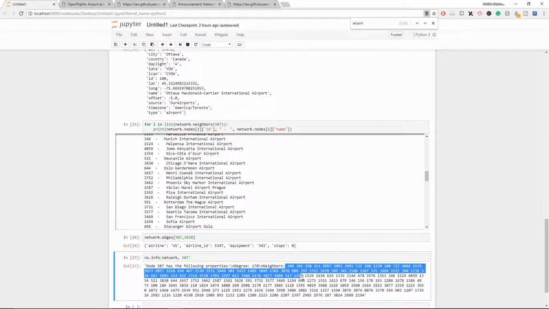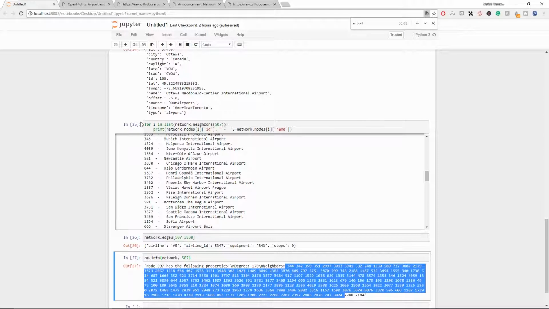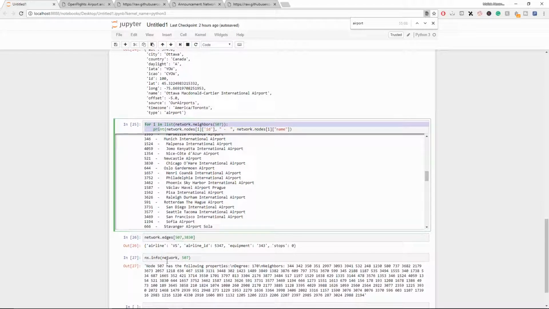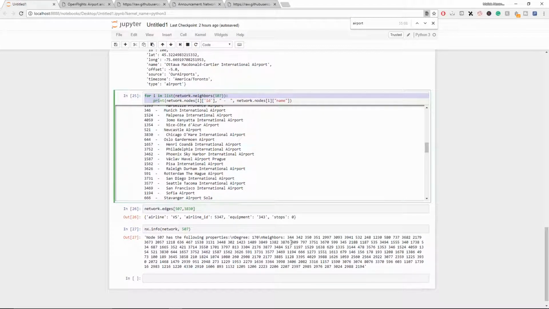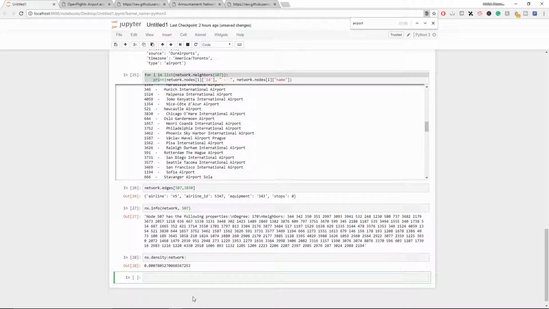So basically, whatever you see here was done by this line, but the nx.info does that pretty fast. So if you want to grab the neighboring edges as well, you can simply use nx.info. Moving forward, you can also check the density of a particular node simply. NetworkX has a bunch of functions like that. I really recommend you check the different functions that NetworkX is offering. Just simply type density of the network. There you go. We have 0.0007.